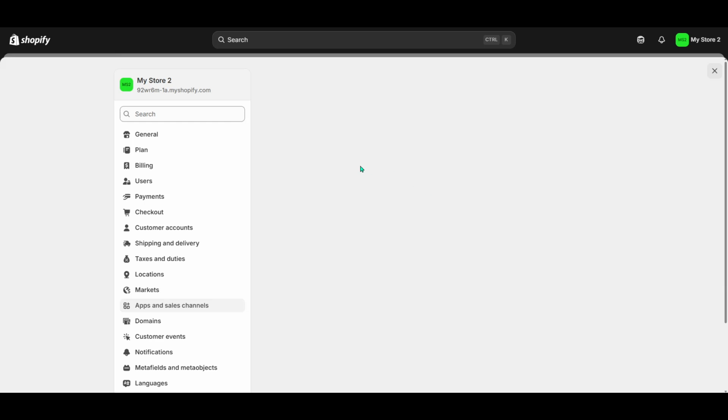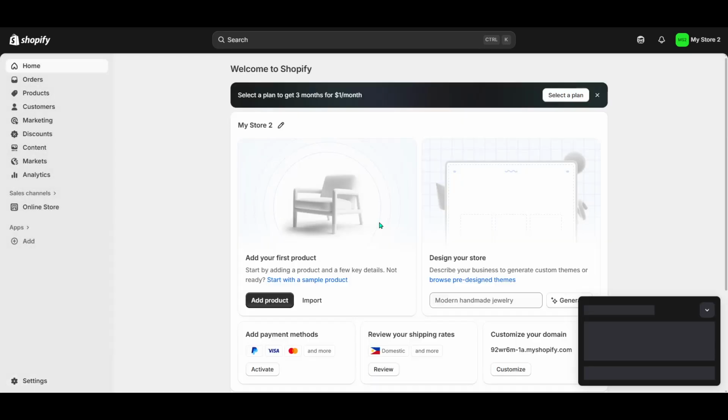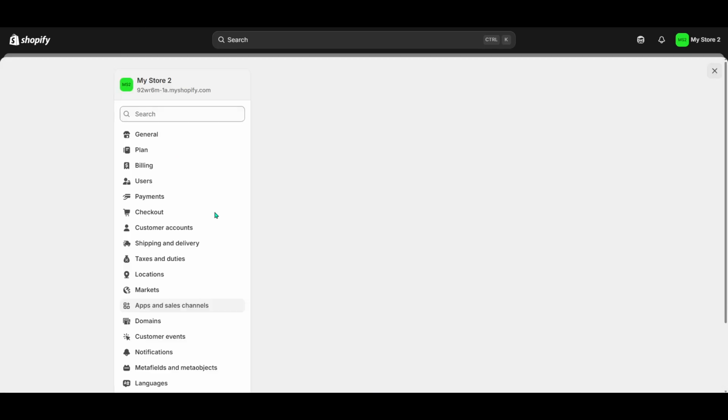And there you have it. That's all you need to do to obtain your Shopify App Development API key. Remember, this key is your ticket to building custom integrations that can take your Shopify store to the next level, so handle it with care.